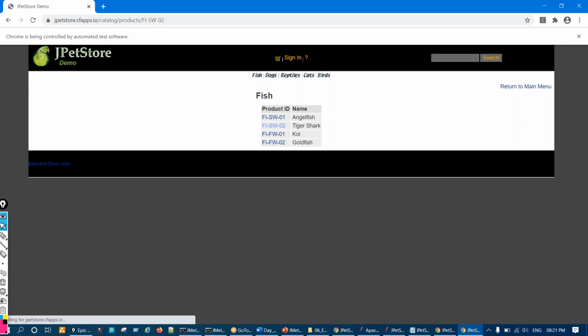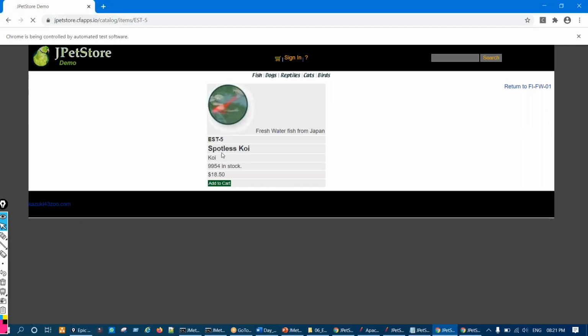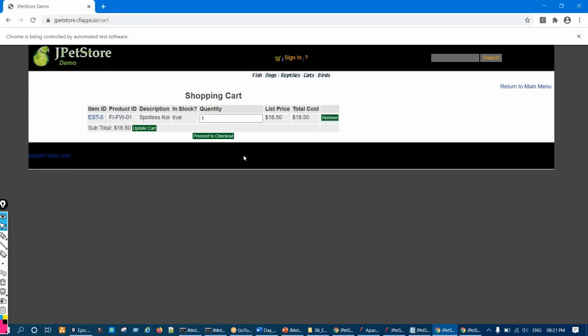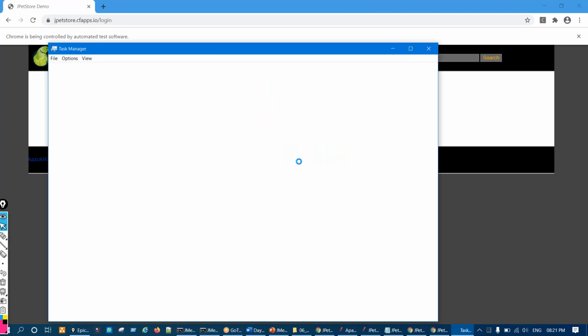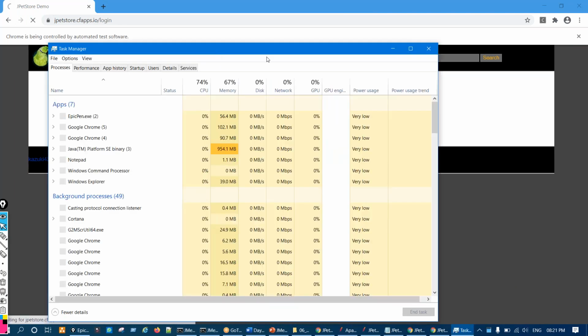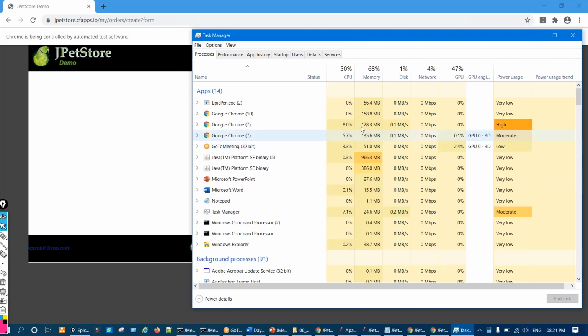So you can see two WebDrivers have been launched, right? In one, Tiger's Arc is booked. Let us say here, Sportless Koi is booked, right? Now, while this execution is going on, I'll show one thing. If you see my memory, CPU utilization and memory consumption, it's going on around 68%.